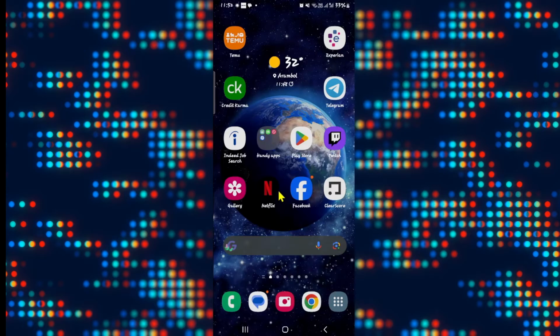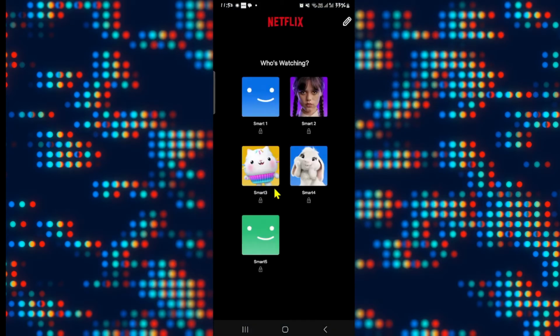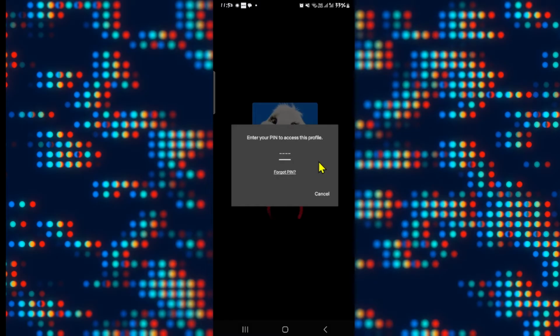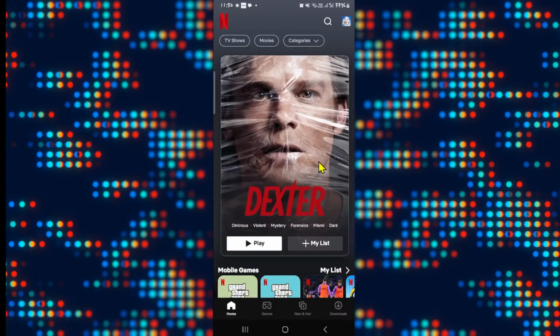First of all, open up the Netflix application on your device. And if you haven't logged into your account already, go ahead and enter your email address and your password to log into your account. After logging in, choose your profile from the Who's Watching screen. And then you will be taken into your home page from which you can directly start enjoying various different kinds of shows.